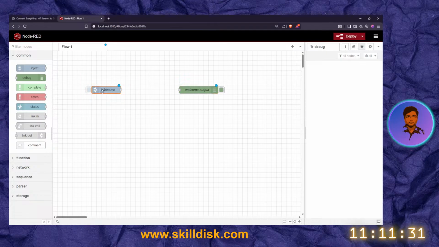Now we have two nodes configured. One, whenever I click on this, it should say welcome to skill desk, and this node will print the data which has been received. So I need to connect this one to this. Simply you can click on this particular dot, drag it over here. Done. Now this welcome inject node is connected to the welcome output node. Now we have our flow ready.